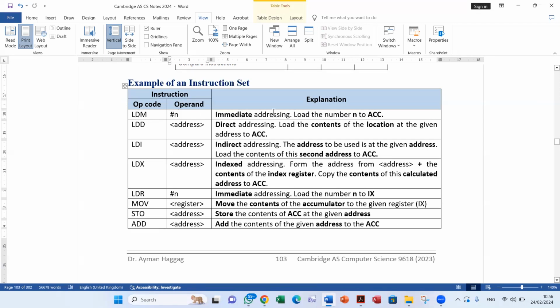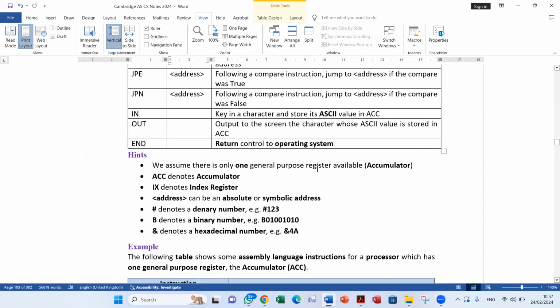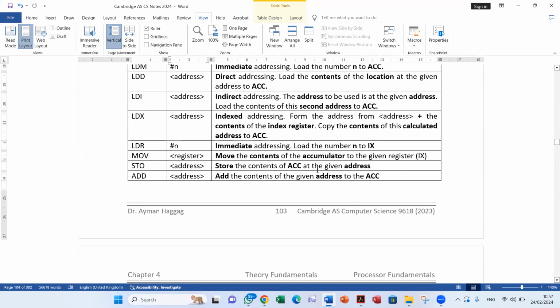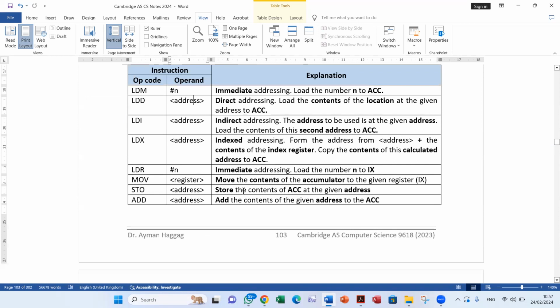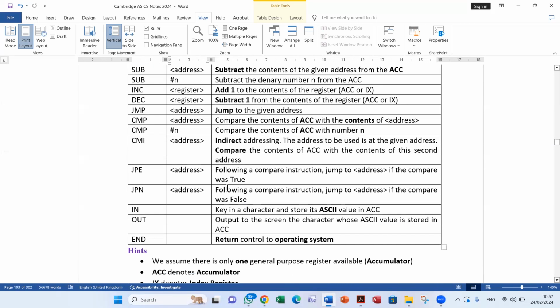LDM #n, immediate addressing: load the number n to the ACC. LDD address, direct addressing: load the contents. All these will be in the exam. However, it is up to you to understand what is meant by immediate addressing, direct addressing, indirect addressing, indexed addressing, relative addressing. Fortunately, it is not here. Okay, you have to practice with these.